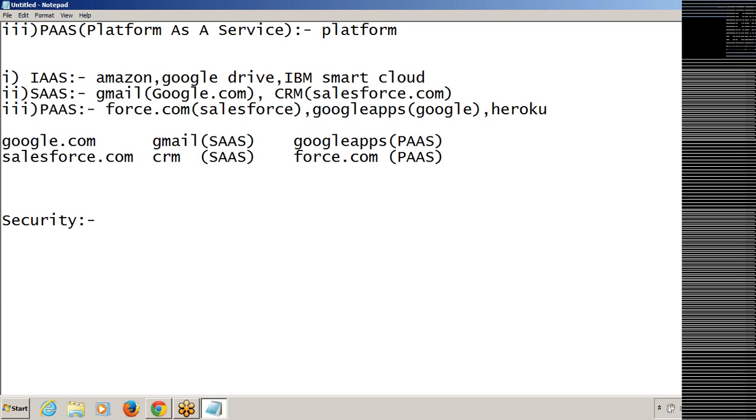So how can we trust these Salesforce.com people? They might misuse our client's data. Maybe they can see our client's data. They might manipulate our client's data. So how can we trust Salesforce.com? What about the security?